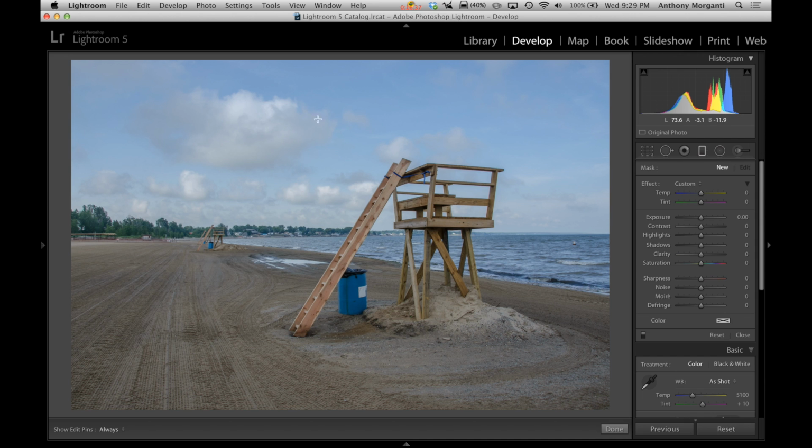So what I want to do here is increase contrast, and I probably want to bring exposure down a little bit. So we're going to bring exposure down, contrast up. I'm going to hold the Shift key down. The reason why I'm going to do that, when I drag this down, it will drag it perfectly straight.